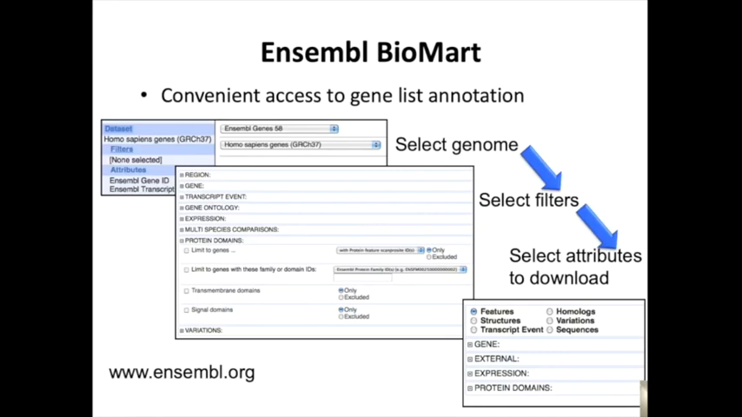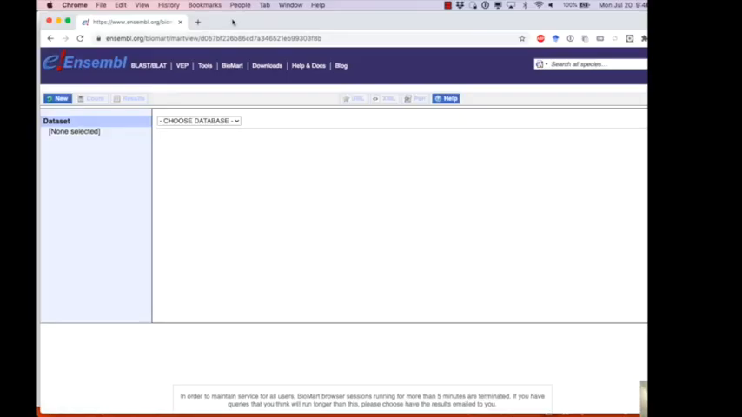Just as an example of how to use Ensembl Biomart. Ensembl is a genome database that stores lots of information about genes. Biomart is a query tool that Ensembl makes available to allow you convenient access to gene list annotation. First you select your genome, then you select some filters and select attributes to download, and then you can download that information. I'm going to give you a demo of Ensembl Biomart because I find that it's not very intuitive the first time you visit it, but just a few pointers can get you on the right track.